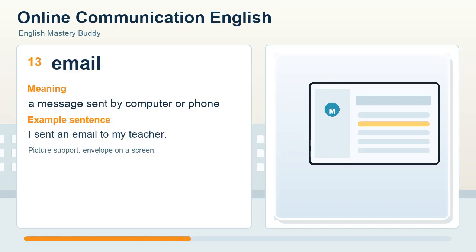Number 13. Email. Email means a message sent by computer or phone. Example, I sent an email to my teacher. Look at the picture. You can see an envelope on a screen. Say it after me. Email. Again, email. Now repeat the sentence. I sent an email to my teacher. One more simple sentence. I can use this word online. Repeat. I can use this word online. Good. The word or phrase is email.